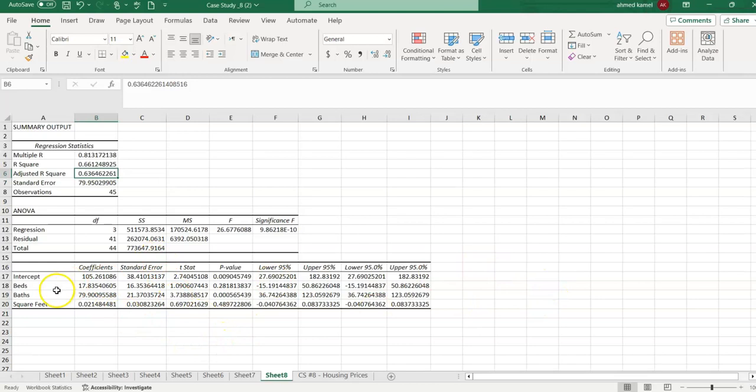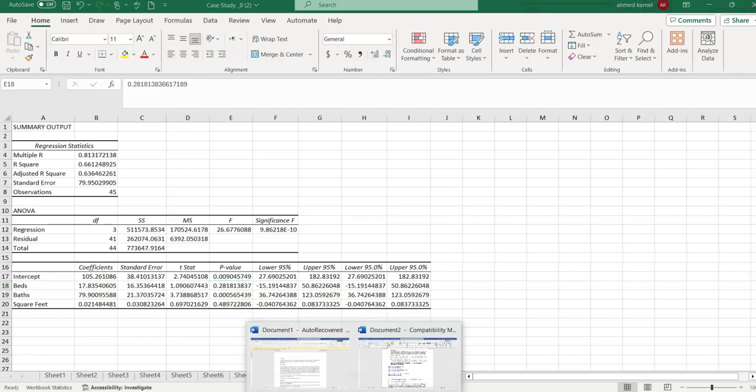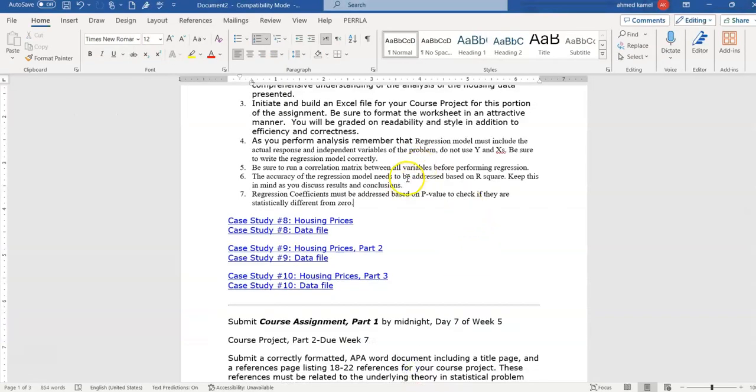So if you want to extract the model, you will say price equals 10,105 plus 17 beds plus 79.9 baths plus 0.02 square feet. Most importantly, you will look at the p-values here. These p-values say that beds and square feet are not statistically significant; these coefficients are basically equal to 0. And this is how you start to build up your understanding about the variables you're working with. This is part of your discussion.